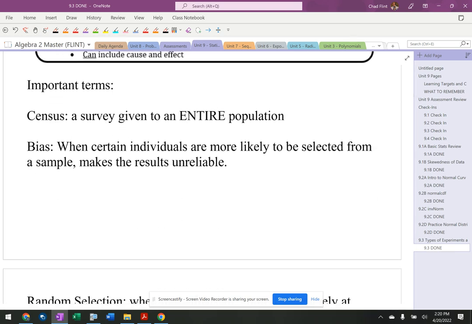Census. Okay. Census is when you give a survey to everybody. All right. Census is something we do every 10 years in this country to see how many people live in different places. Bias is when something's the matter with the way that you're doing things.